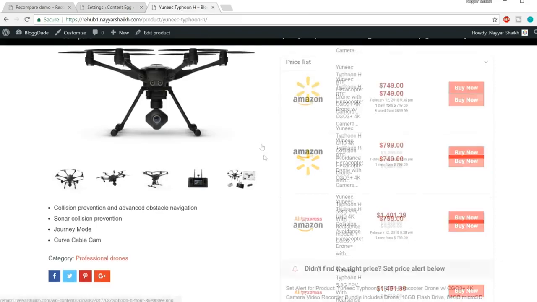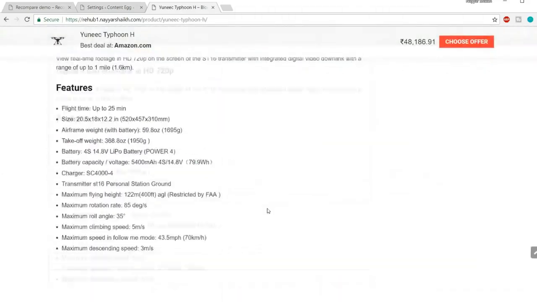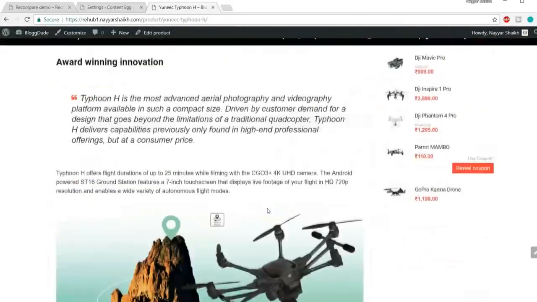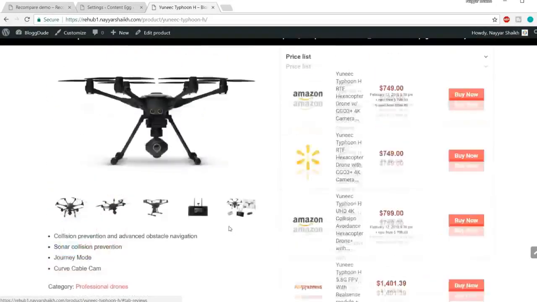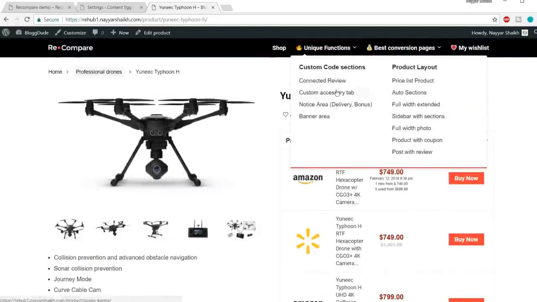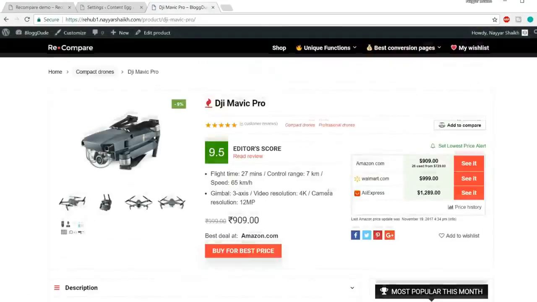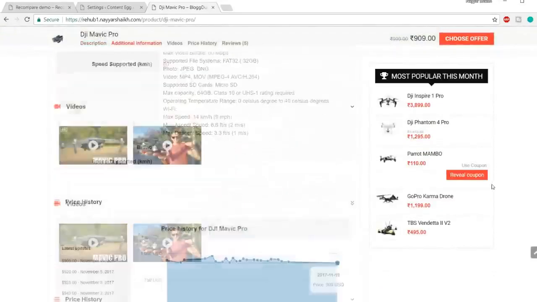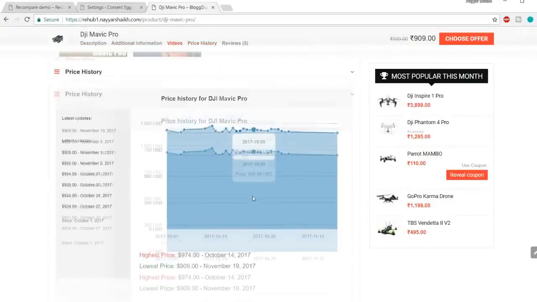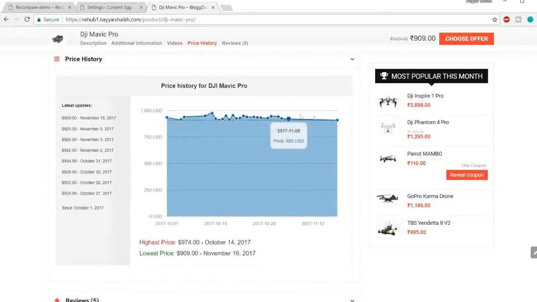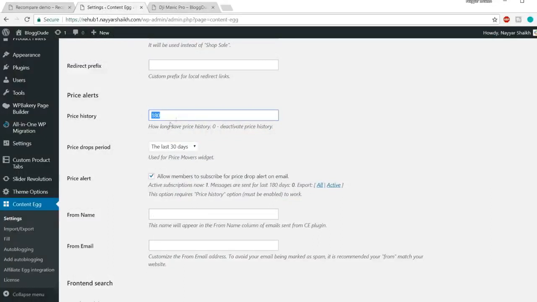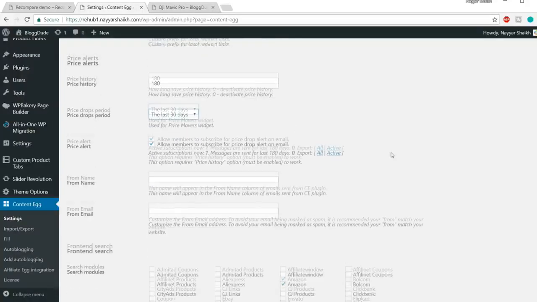Price history. Now if you see at the bottom, we have price history, not in this product, but we have seen in the demo website there is something called price history over here. Let me show you. Let me find a product which has a price history. Okay, I think this one has price history. Let's go to the bottom. Okay, here it is. As you can see, it shows the price history of 180 days. So you can select 180 days, and if you want, you can reduce or increase this number. Price drop period used is the last 30 days. You can select anything from here.